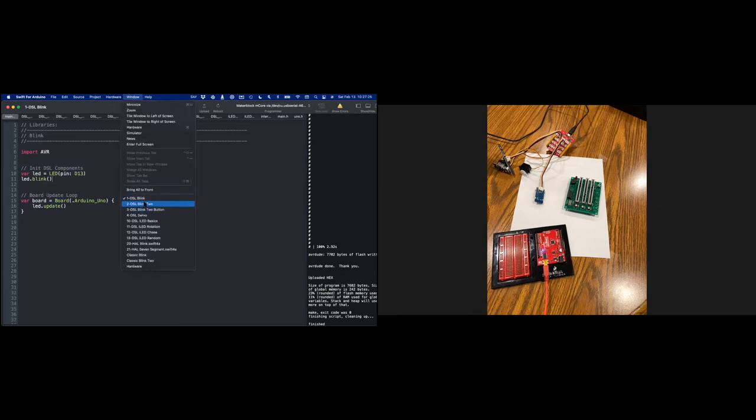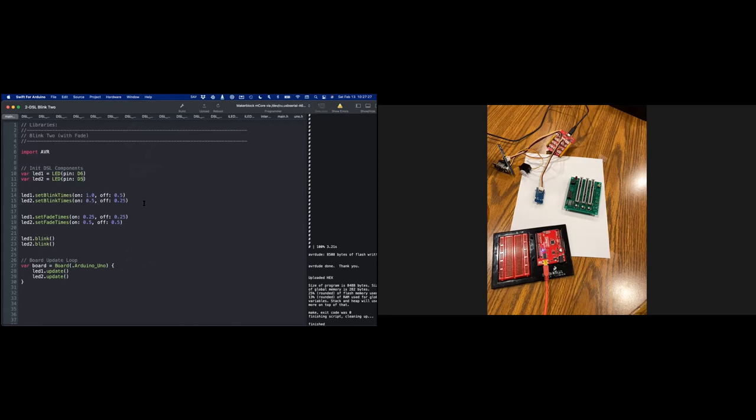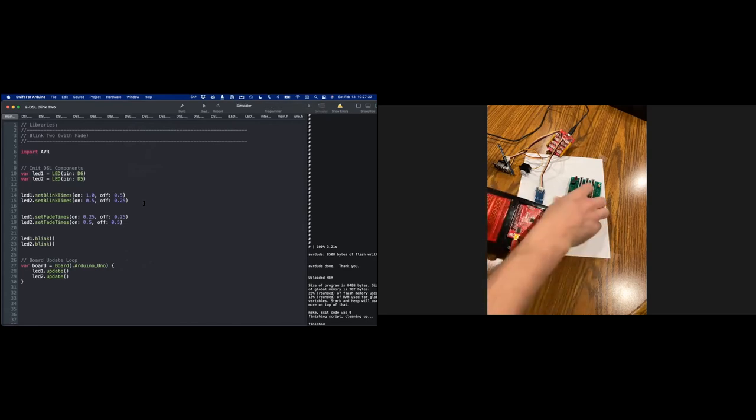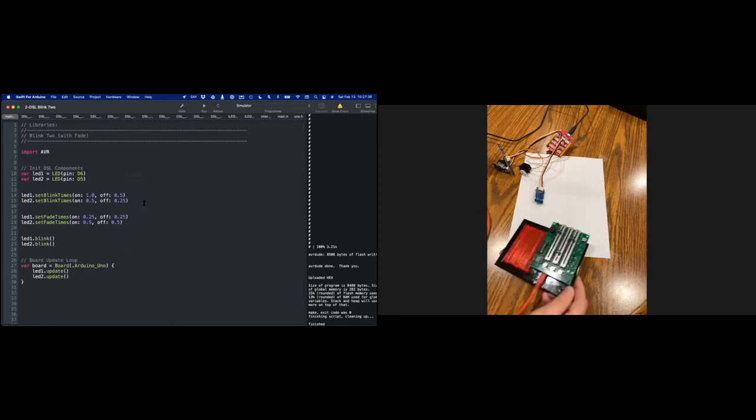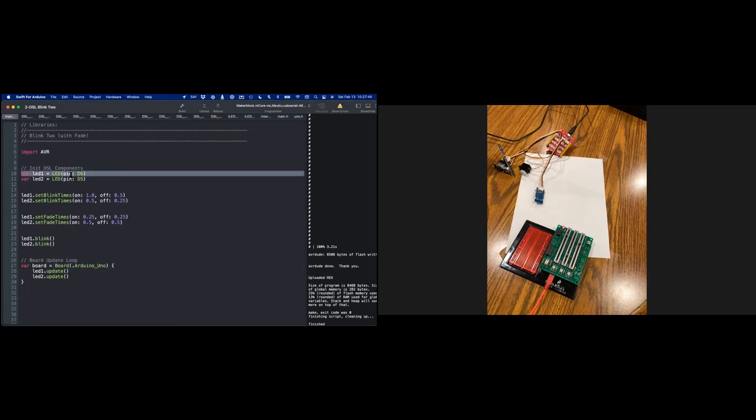So enough for blinking. We're going to go to blink two here, and to do that, I'm going to have to plug in my danger shield. Give me just a second here. I need two LEDs. And the code here is very similar. You know, we have an LED on one pin, an LED on another pin. We're going to set up some blink times.